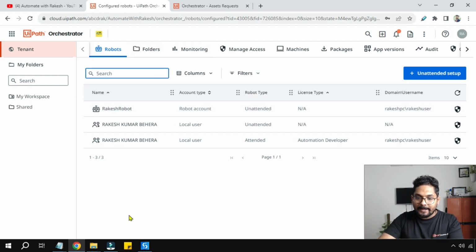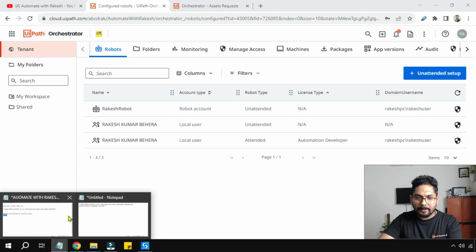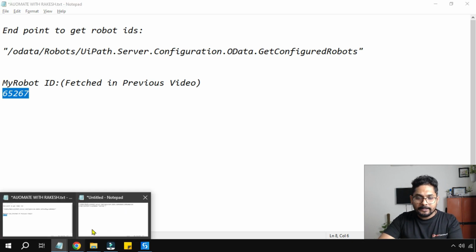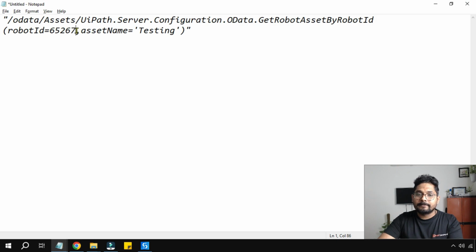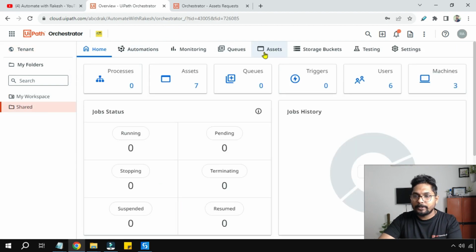Once you have the ID, I'm assuming you have seen it, you know how to fetch the ID, and you have kept it somewhere on your notepad or elsewhere. This is the ID which I have. Let me simply paste it here. Done. Now the asset name. Now you would be having a different asset, so check the exact name of how the asset is created.